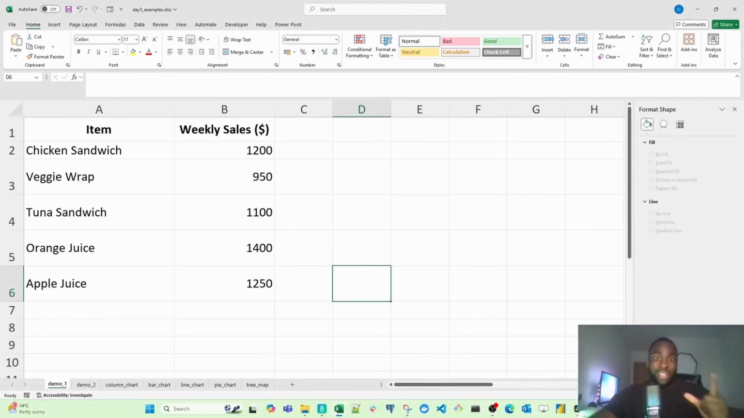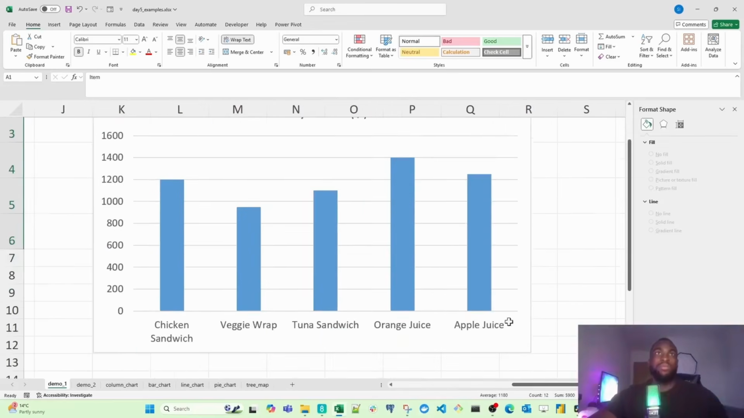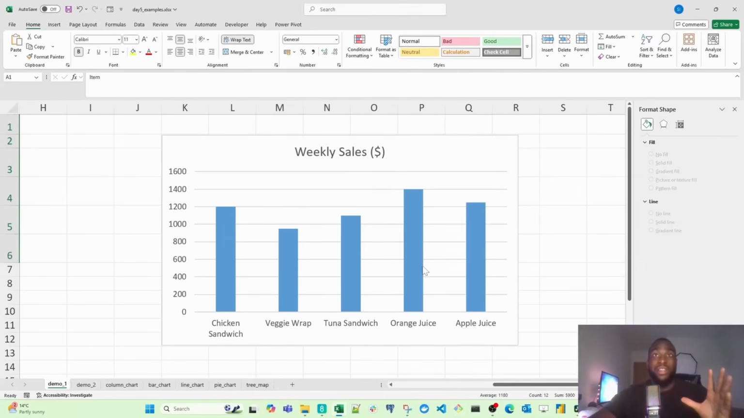Imagine you're running a small cafe and you're reviewing last week's sales. So at first glance, it looks fine. But if I had to find out which sold the most, I'd have to scan and compare the rows for my answer. But if I turn this into a simple chart, just like so, now you're going to see that orange juice is the top performer. And you're also going to see veggie wrap is the least favorite.